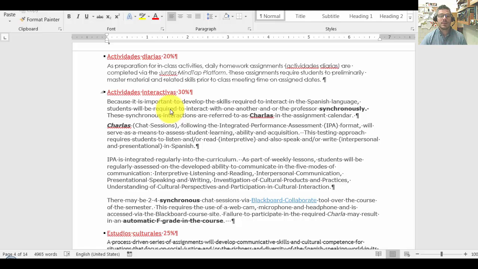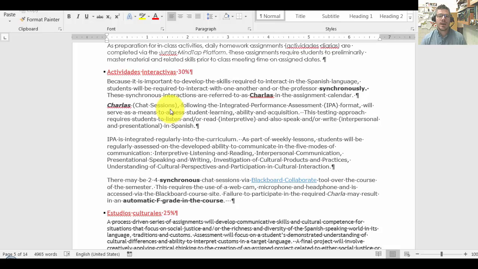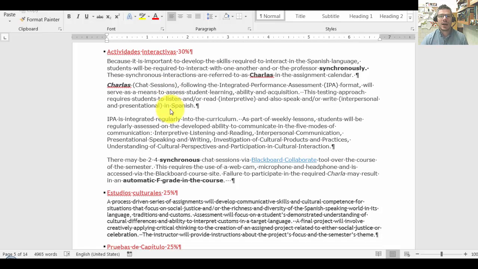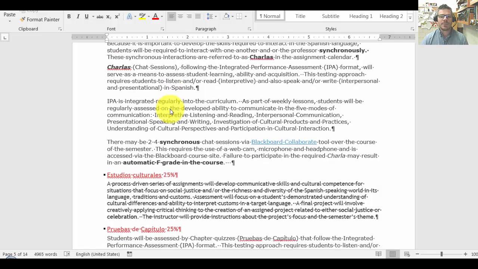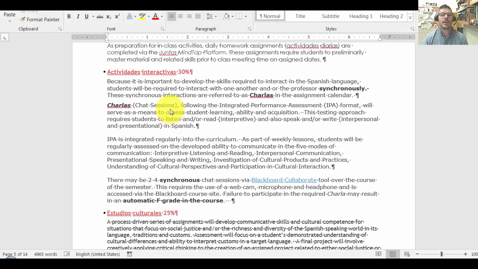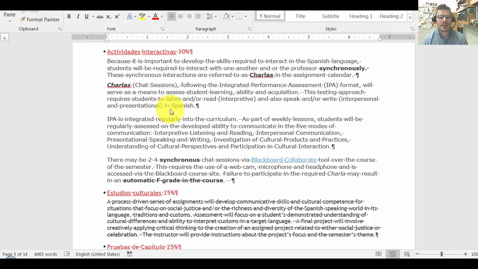That's 20%. 30% are called interactive activities, and they are synchronous chats. So son charlas, and we will be meeting online, you individually with a few more classmates and then myself, and we'll engage in an interaction following what they call integrated performance assessment format, where we will assess how you're able to understand, respond, and communicate. This is at 30%, which is the most important grading factor.